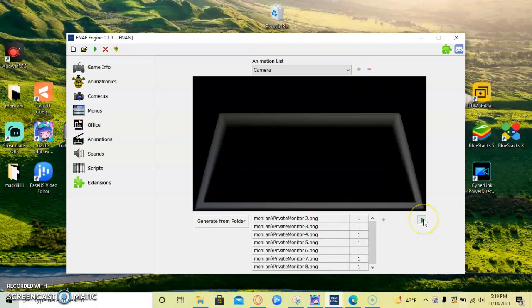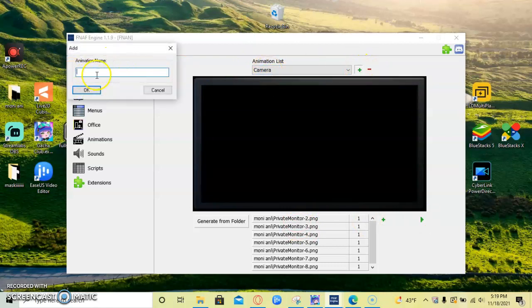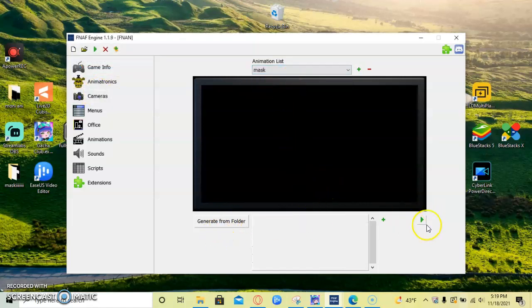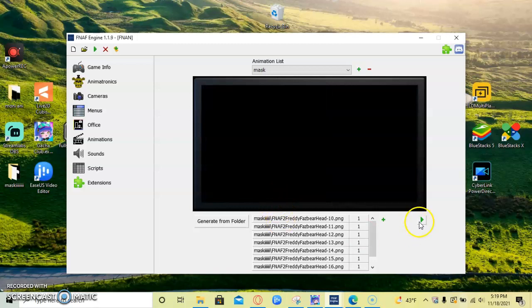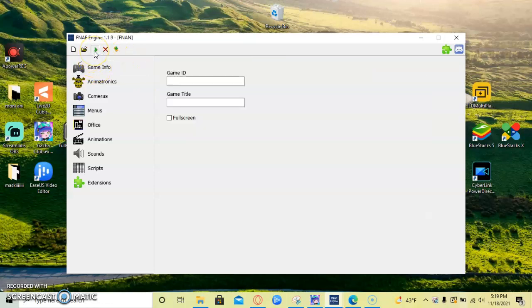Now you can play it. You got your little terminal. There we go. We can add an animation. We can call it mask. Now when you make mask, I don't think it's gonna work properly, but basically I'm just gonna have to generate from folder. Masky, I don't know why I named it that. But play. You can see it doesn't fit the screen, but it might, which I'm gonna test. You can test by playing.